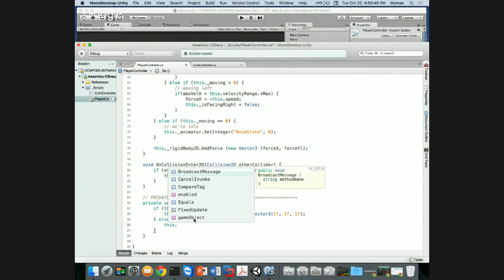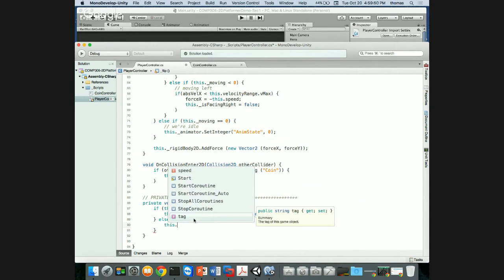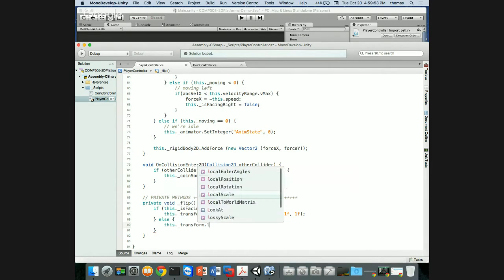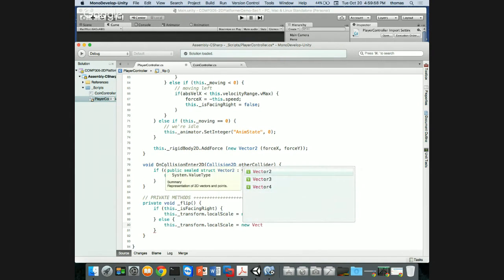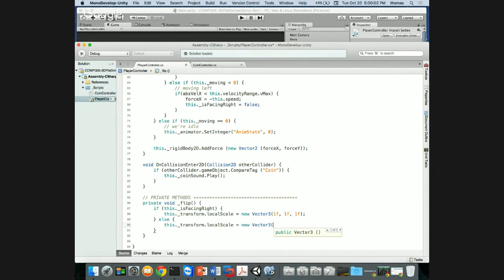Let's write the same thing. this.transform.localScale is equal to new Vector3. Again, you could probably make it with a Vector2 as well, but let's stick with what we've got. We go -1f. There's the flip. And then 1f and then 1f, since we're not flipping on the z-axis. Just the x-axis is changing. But we need to add this in as a Vector3, because we can't directly access the local scale itself.